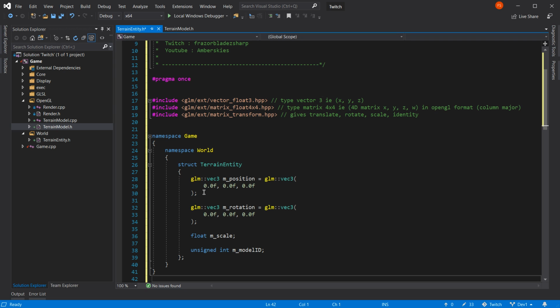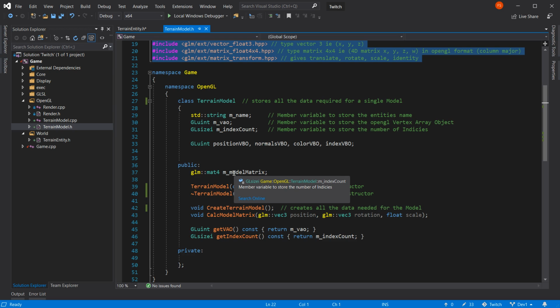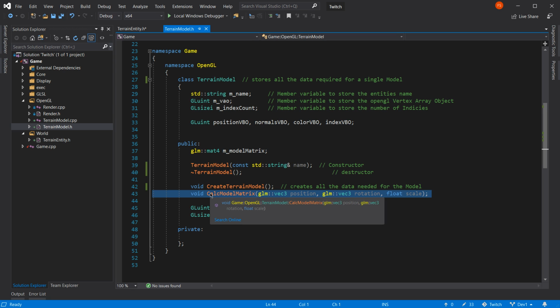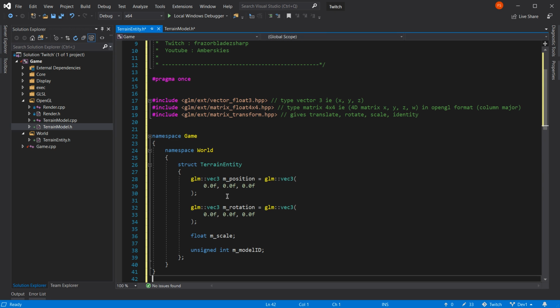I do want it to have a function, don't I? Yes, I do. I want to take that function out of here. So it's model matrix, isn't it? So what I'm looking to do is take that line there. We can then cut that out. We still need GLM mat4. So cut, and we can paste that in here.